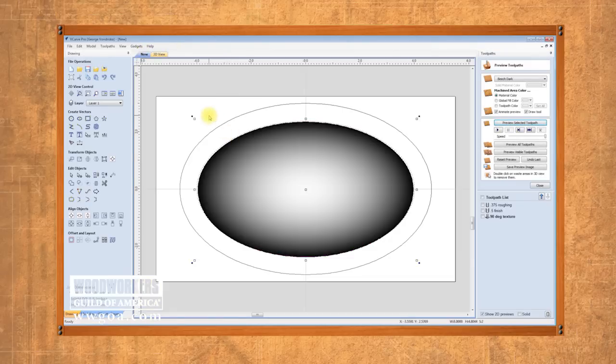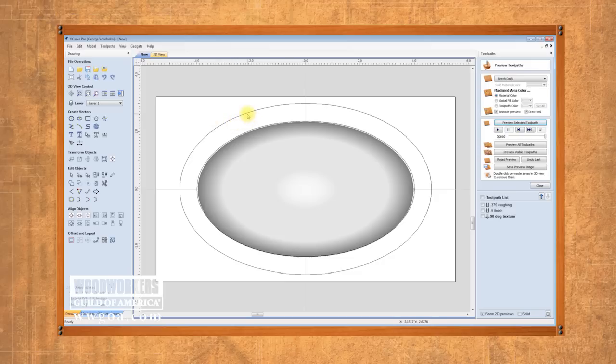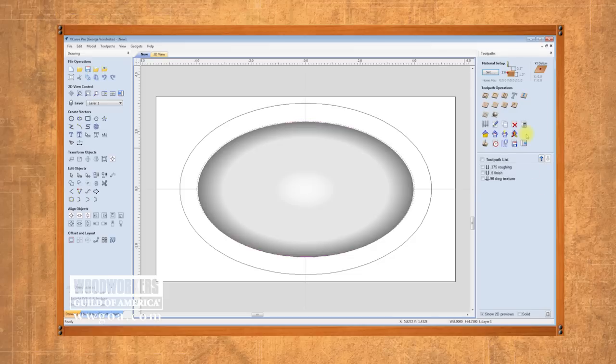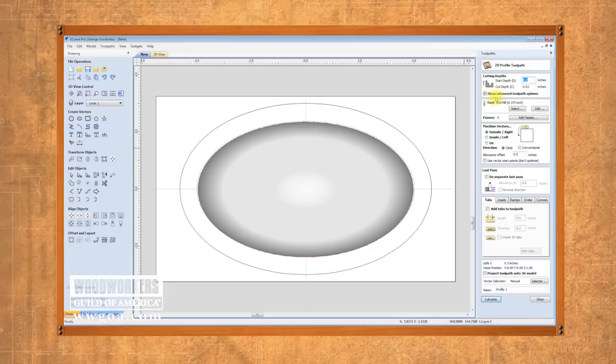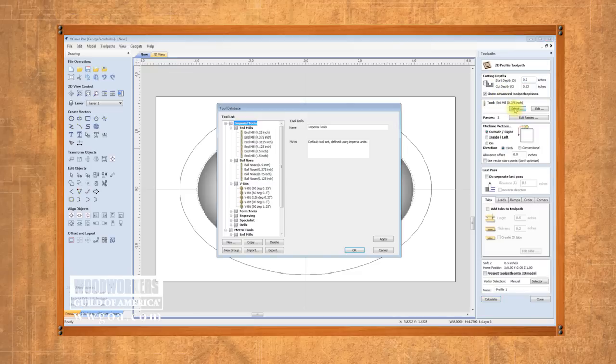Now in this case, what we want, remember the really big oval, that was just to create that extra area of excavation. The little oval is what defines the outside of our lid. Click on that. Come back to our toolpaths. And this one is called our profile toolpath. And that's going to cut around the perimeter.